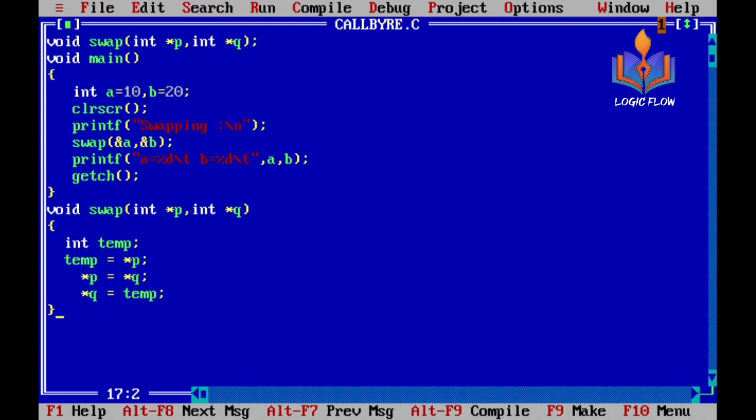Program for call by reference. This is the function declaration. Look at here. So in the declaration we have the pointer variables P and Q. We have initialized A and B to 10 and 20. Then this is the function call. We are sending the address of A and address of B.